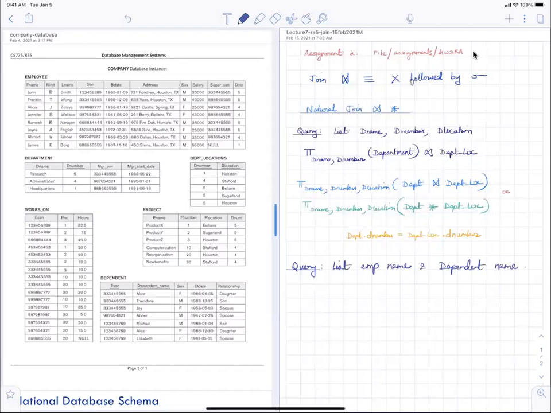List employee name and dependent name. So I would like you all to try this out.